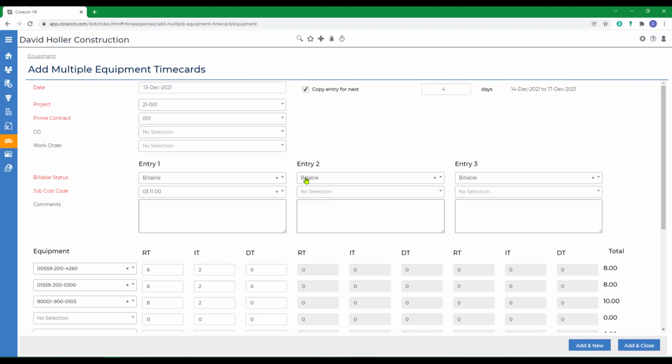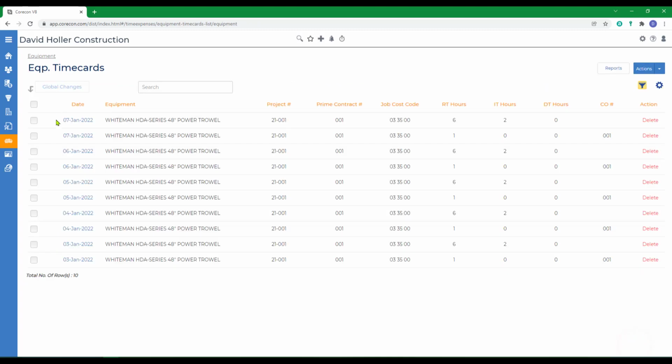Note that I could enter some of this to a different cost code. So let's go ahead and do that as well. Let's take out some of the time from the dozer under concrete forming, and we'll add it to demolition. Again, copying forward for 4 days. I just click add and close.